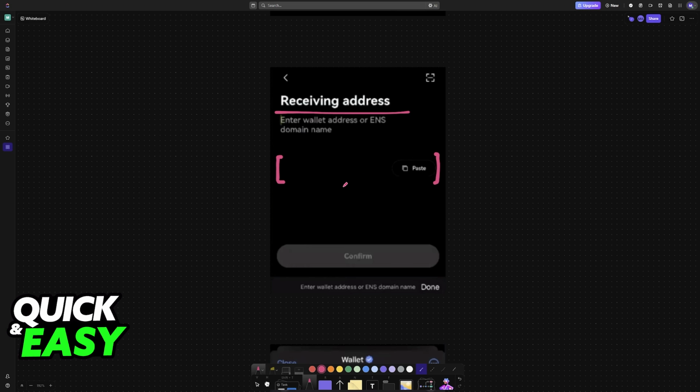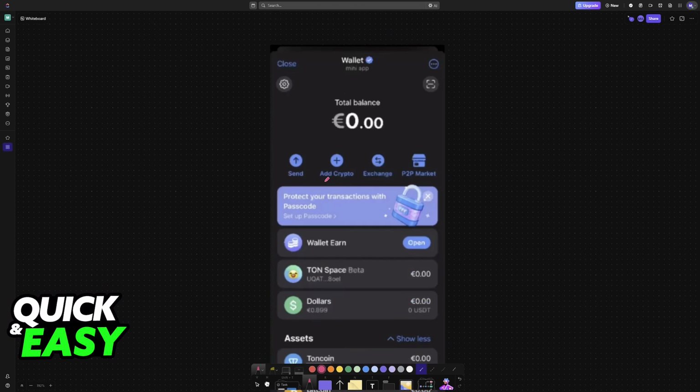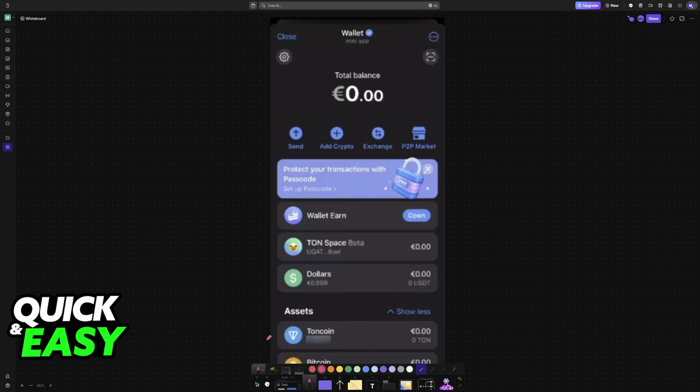So now, if you have this already, just paste it here, but if you still need to acquire it, open the Telegram wallet and under your assets, look for the specific one that you will be receiving. In the case of this video, USDT, of course. So find that specific asset and then tap on it.